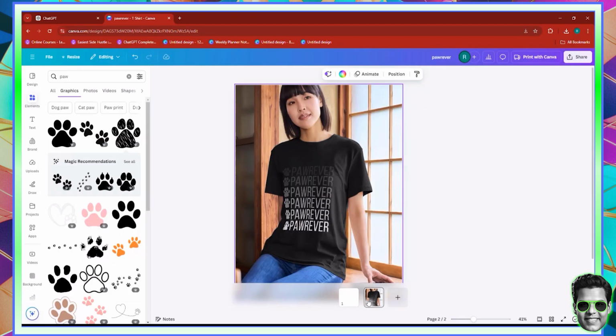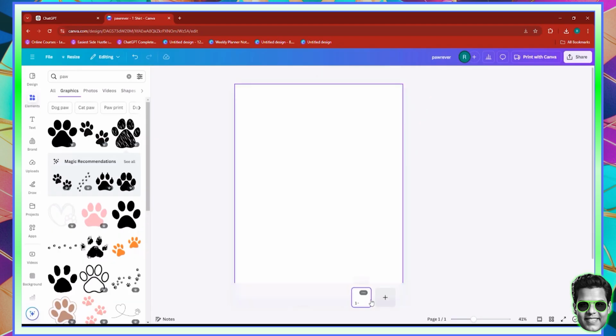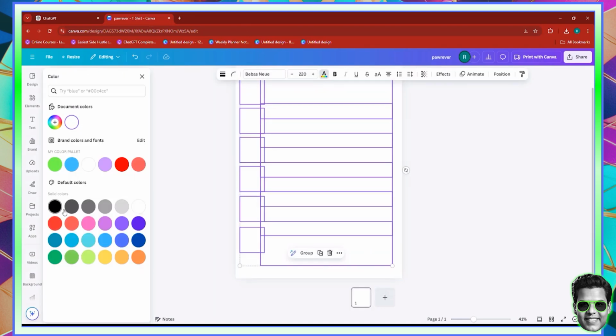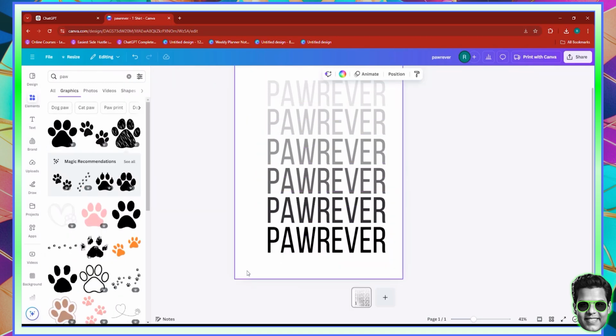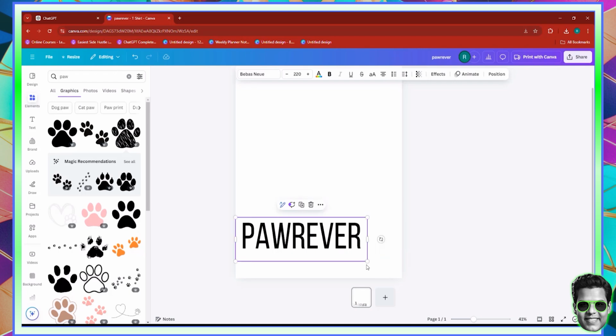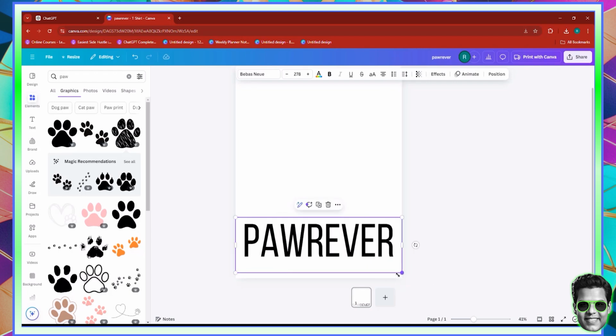Now, how about this? How about we level up our skills a little bit? Now, let's move back for a second. And guess what? I'm going to take everything. I'm actually going to color this in black. But I'm going to get rid of all the paws. And I'm going to get rid of all of these. I'm only going to keep this. And I'm going to increase the size of it just so I can show you a simple trick.